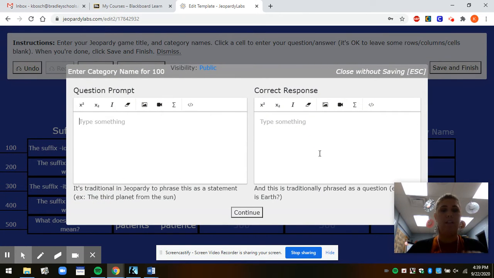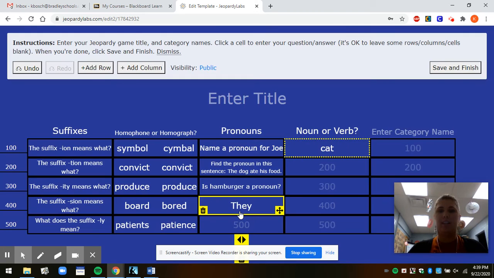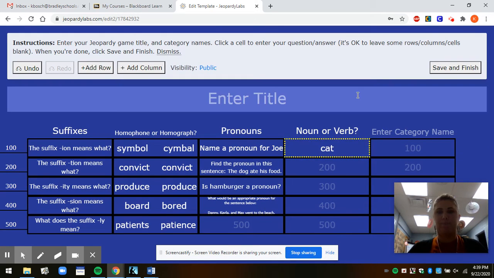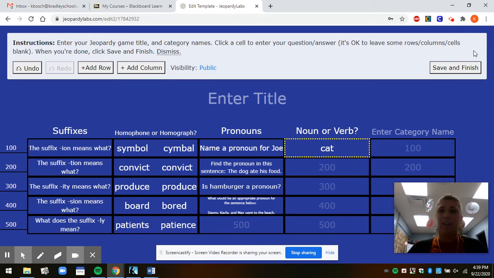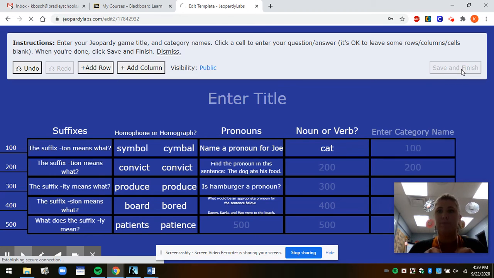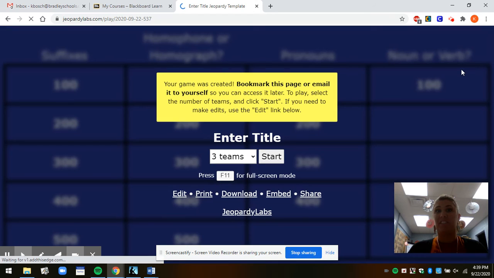So we're working on, and if you don't want to save, you can just hit escape. Noun or a verb. So I want the student to decide if it's a noun or a verb. So I'm going to put cat. And so they'll look at that and go, okay, is that a noun or a verb? And so the correct response is, of course, noun. So then I click continue and it shows up there. Then I can do it again, and you basically repeat the process. When you're all done, you hit save and finish. And it should save and finish.